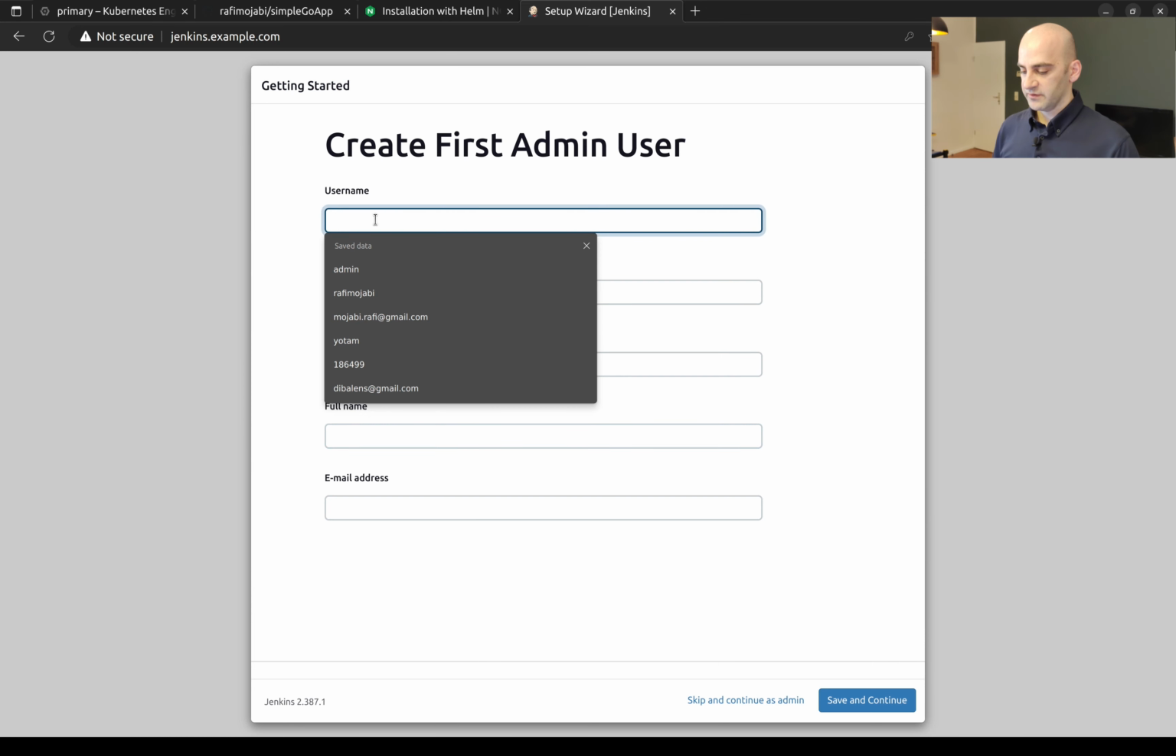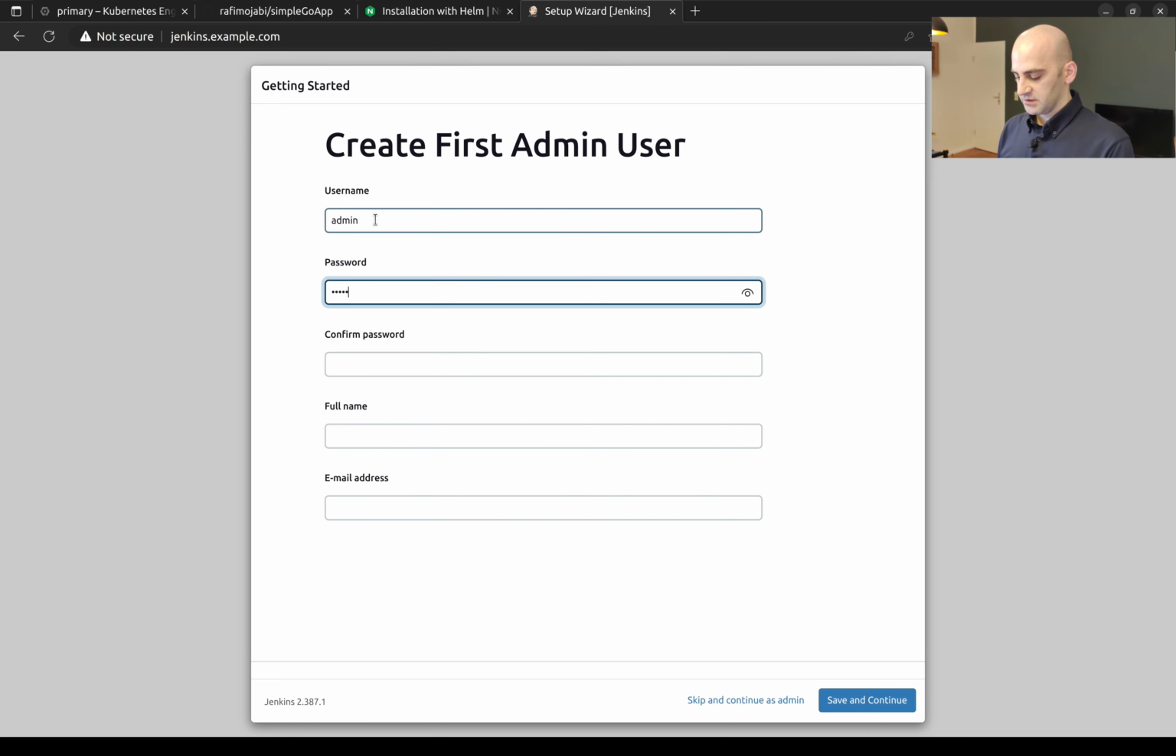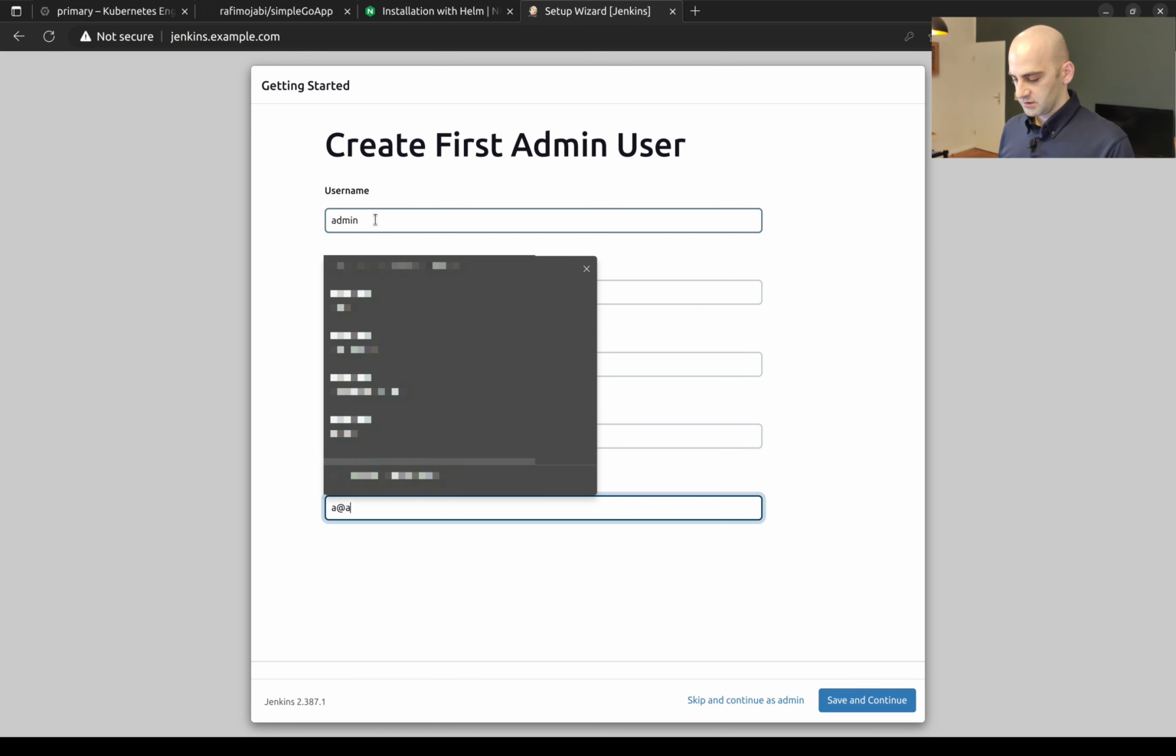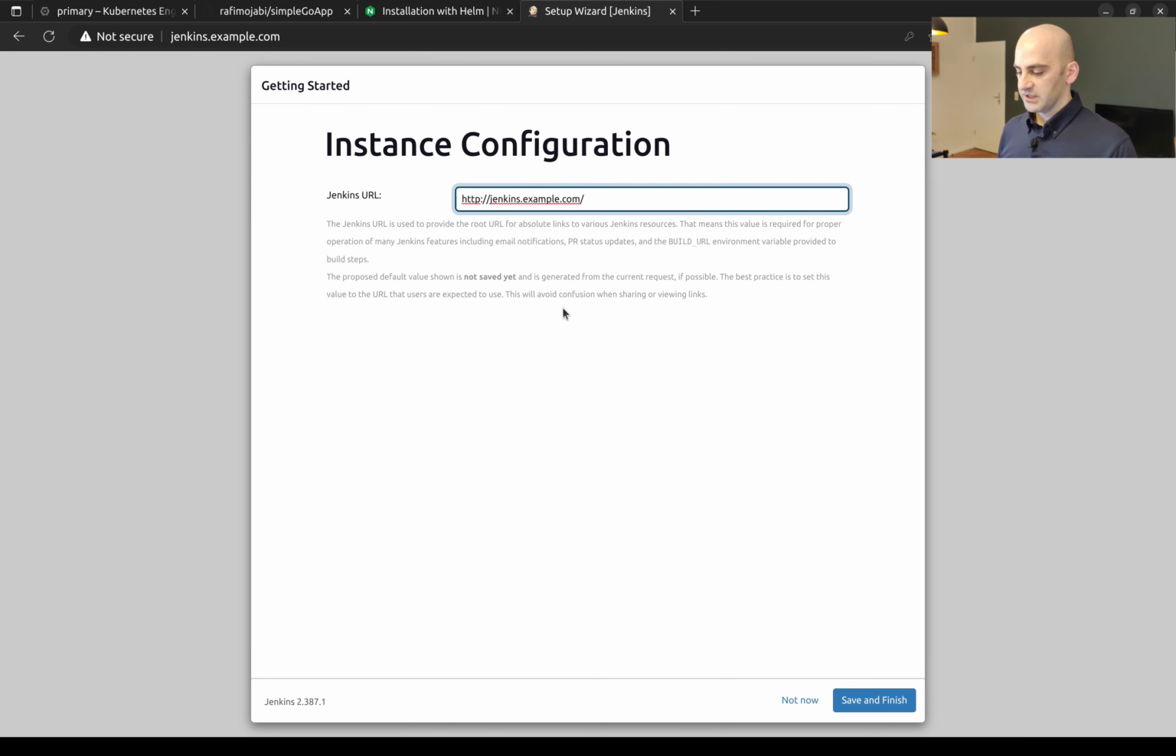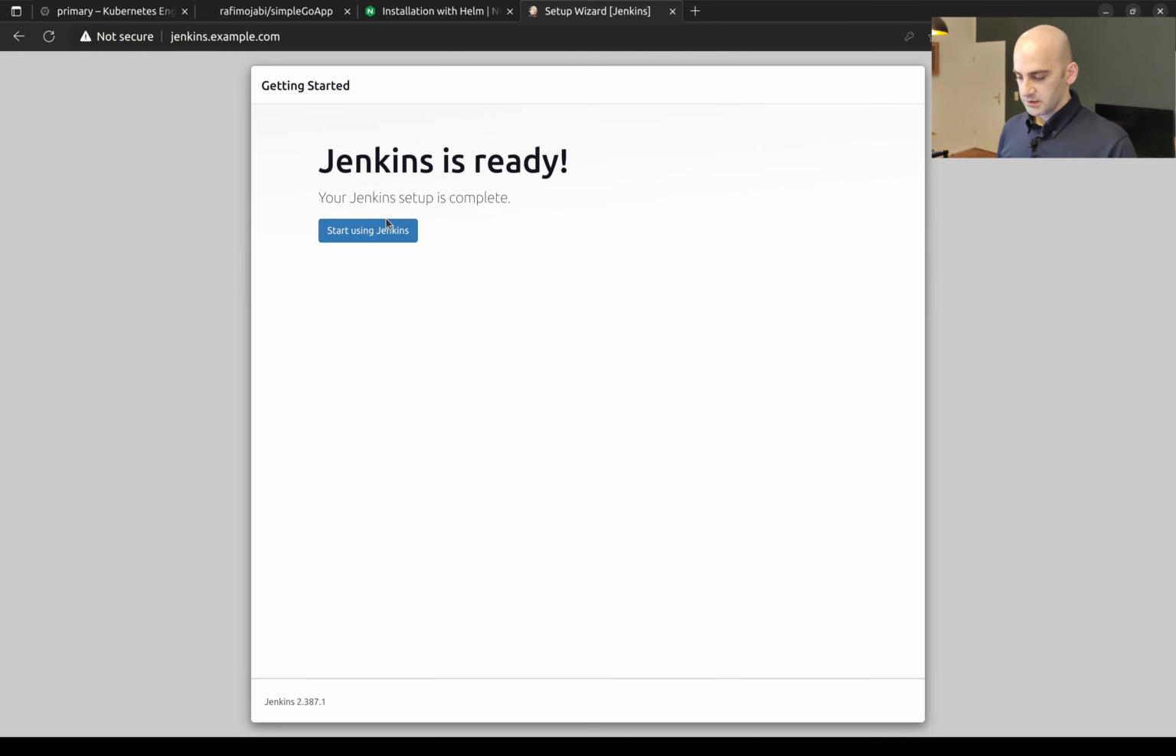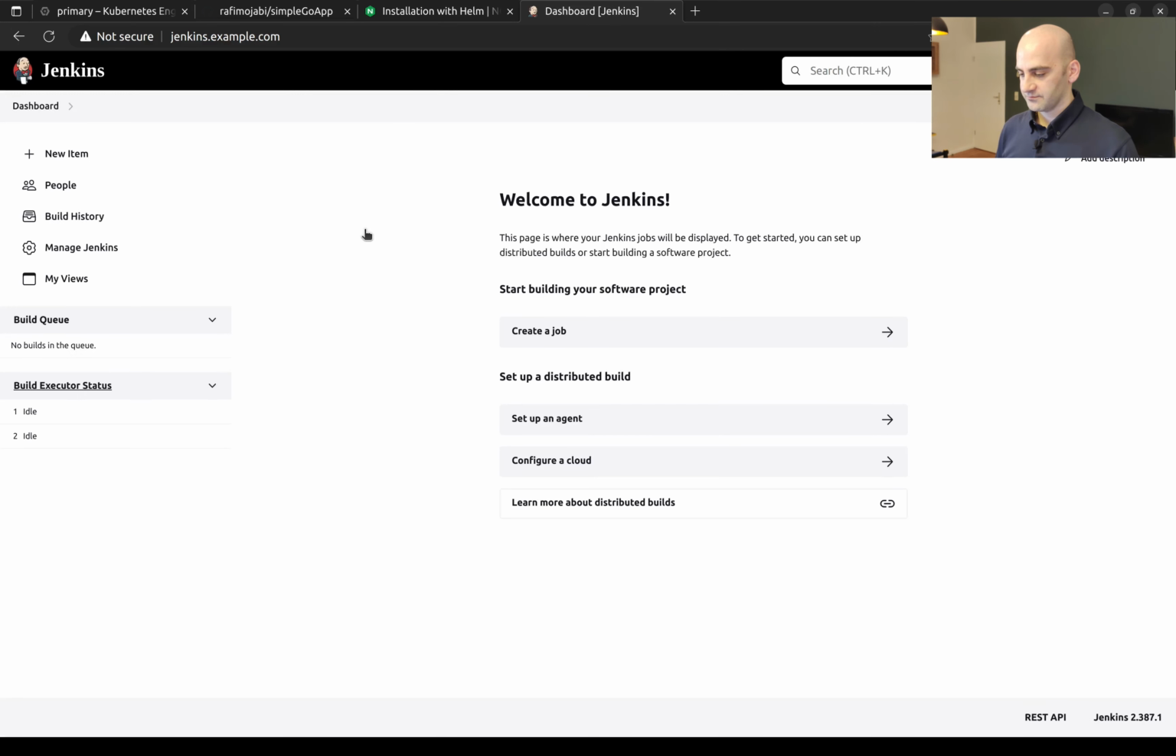Okay, nice. Now that we have all the required plugins installed, let's define a username and password, and repeat it, a name and something like this, and then save and continue. It will ask for the Jenkins URL, no problem with that. Let's continue with this one and start using Jenkins. Yeah, this is the beautiful user interface of Jenkins. Just kidding, I know it's ugly, definitely, but there is so much power behind it, right?